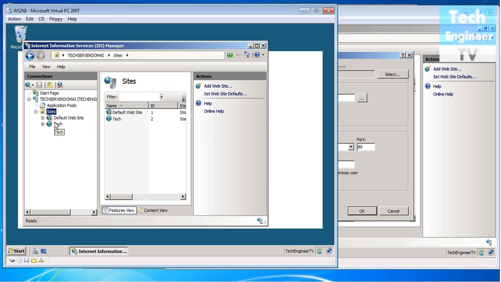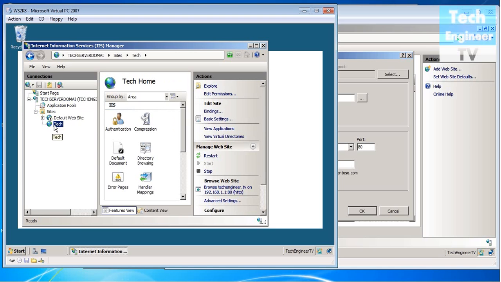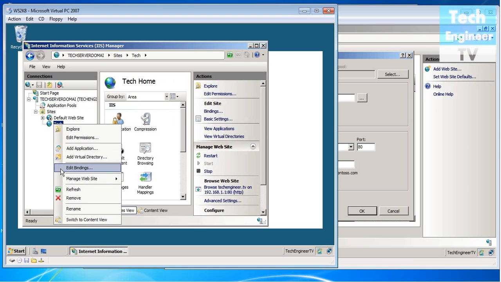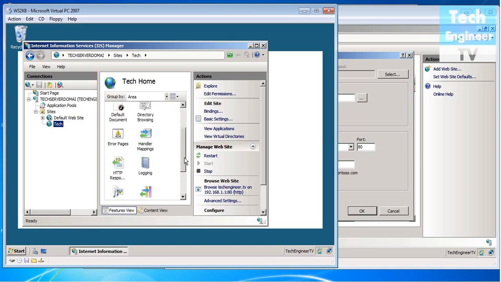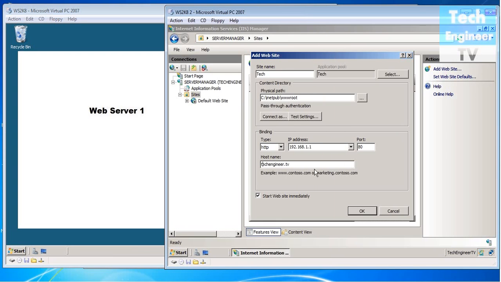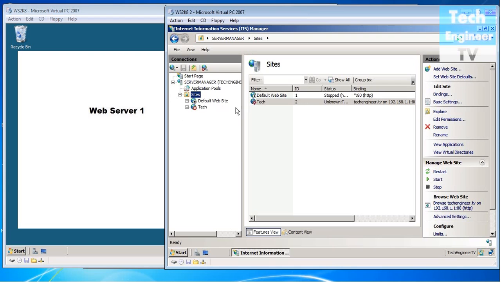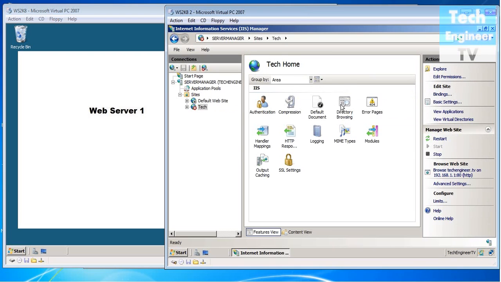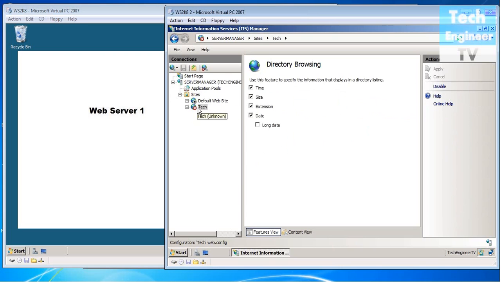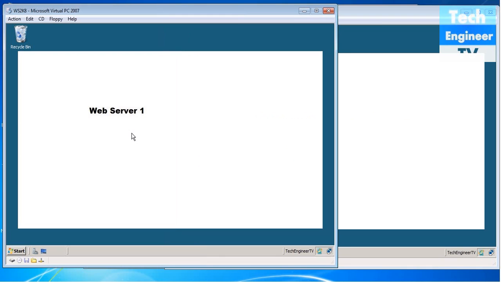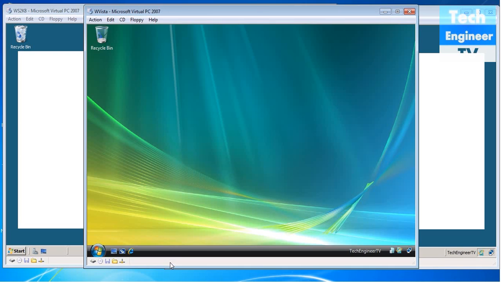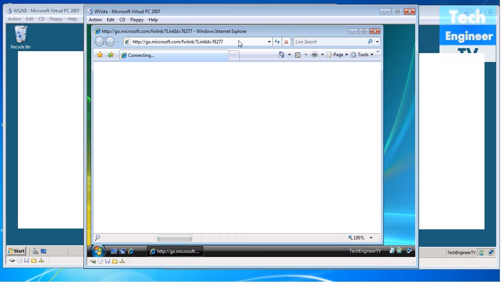I think we didn't make www in this server. Let me check. No, I think we didn't make it. Okay, forget that. Browsing website, we didn't make www, so forget that www. Just enable directory browsing, right click, manage website, restart, and we just created IIS. We just made IIS. Now go to our client.